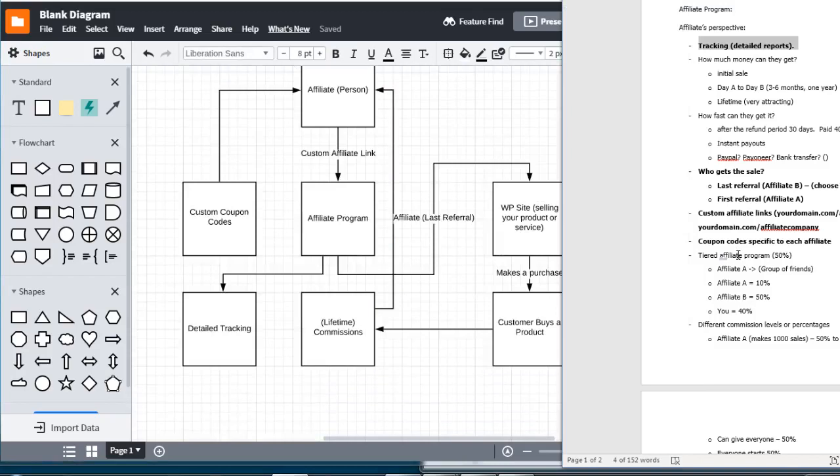We talked about tiered affiliate programs where you can have a JV broker at the top with 10%, and then they refer a group of affiliates. To keep things simple, I don't think you need that to start out with. That's something you can add on later, and something you definitely want to keep in mind as you grow. But for now, let's just keep it simple because we want to get it up and running as fast as we can. So it says, how much money can they get? Okay, we talked about that. How fast can they get the money?